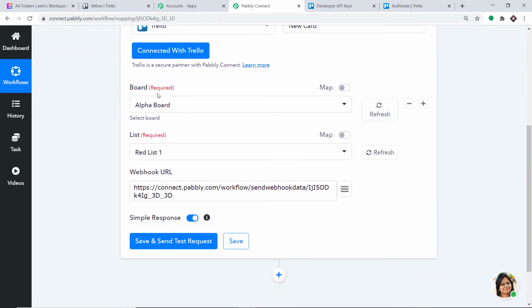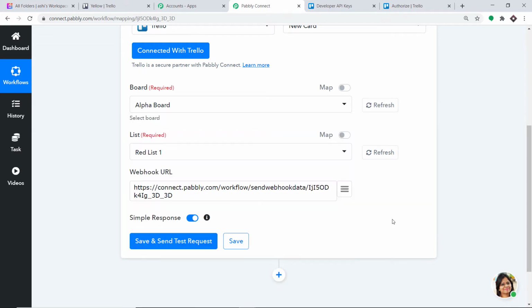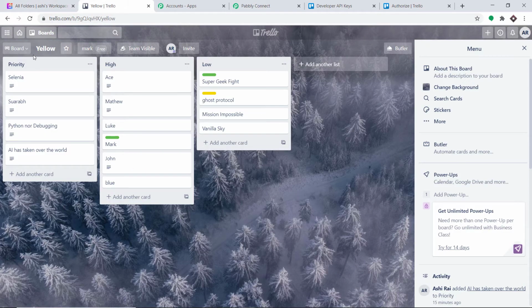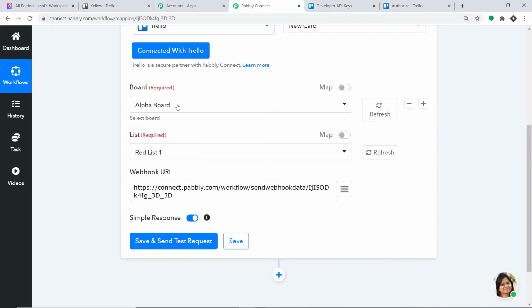When you click on save, a set of blanks appears in front of you. For example, we have a blank called board and list. As you can see, in the board it is showing Alpha board. So let's expand this. These are the boards I have: Alpha board, Shopify, Sujata, Trello to GitHub, Trello to Telegram, Yellow, testing, and so on. Basically all those boards that are present here, like Alpha board, Shopify, Sujata, Yellow, will automatically be reflected here.